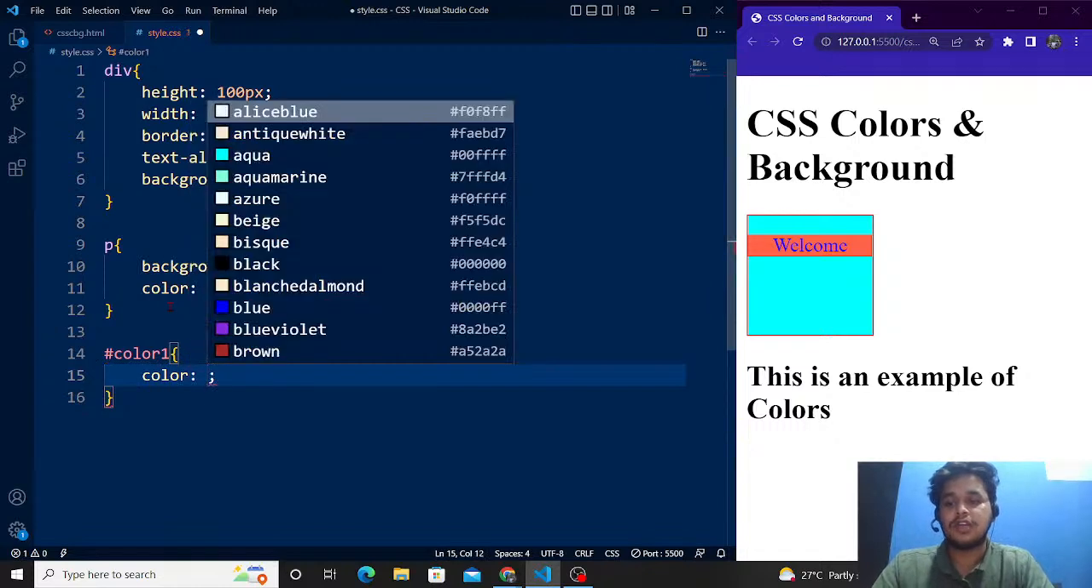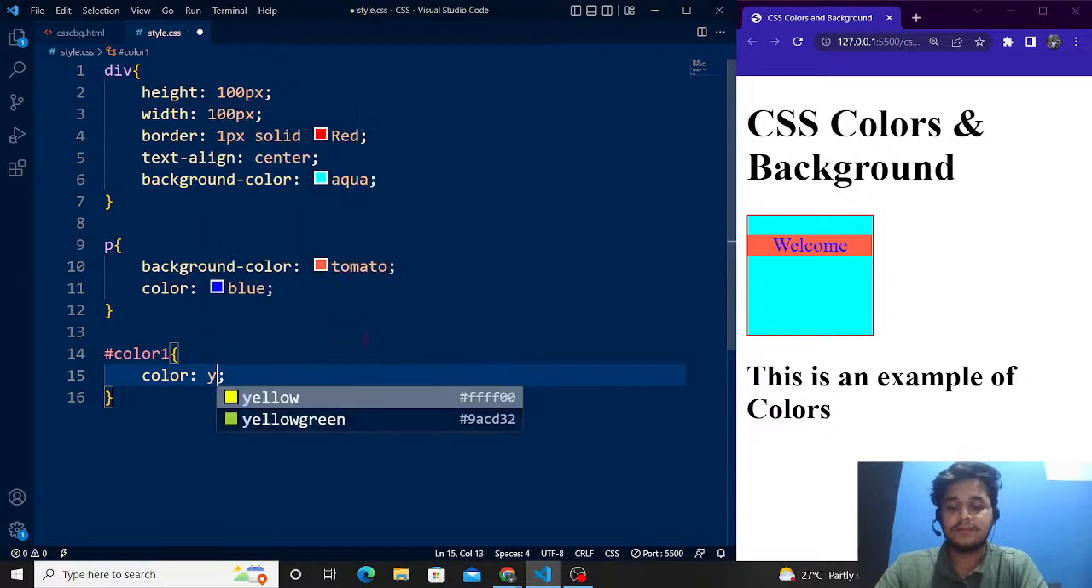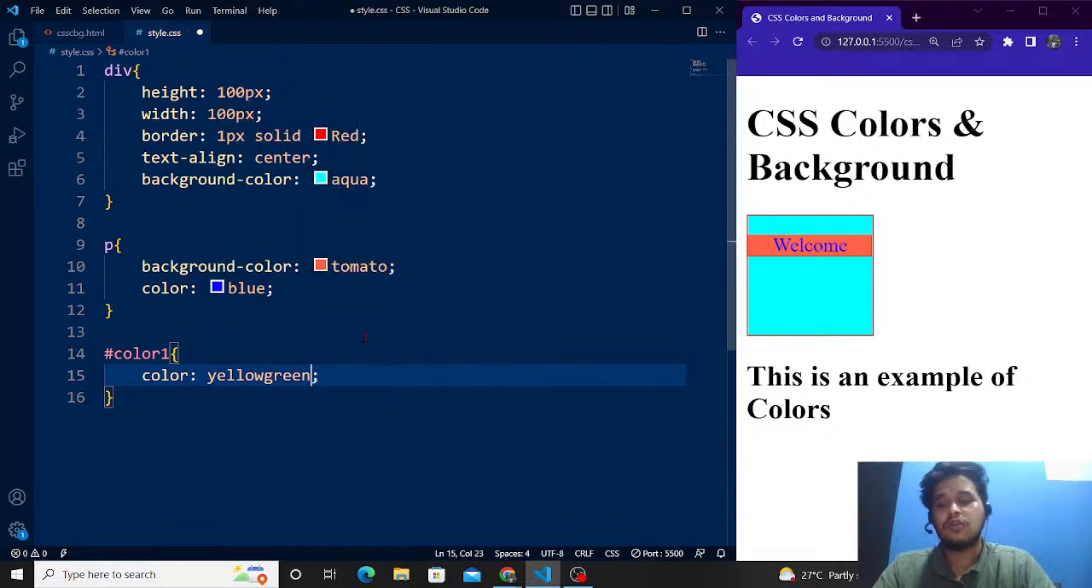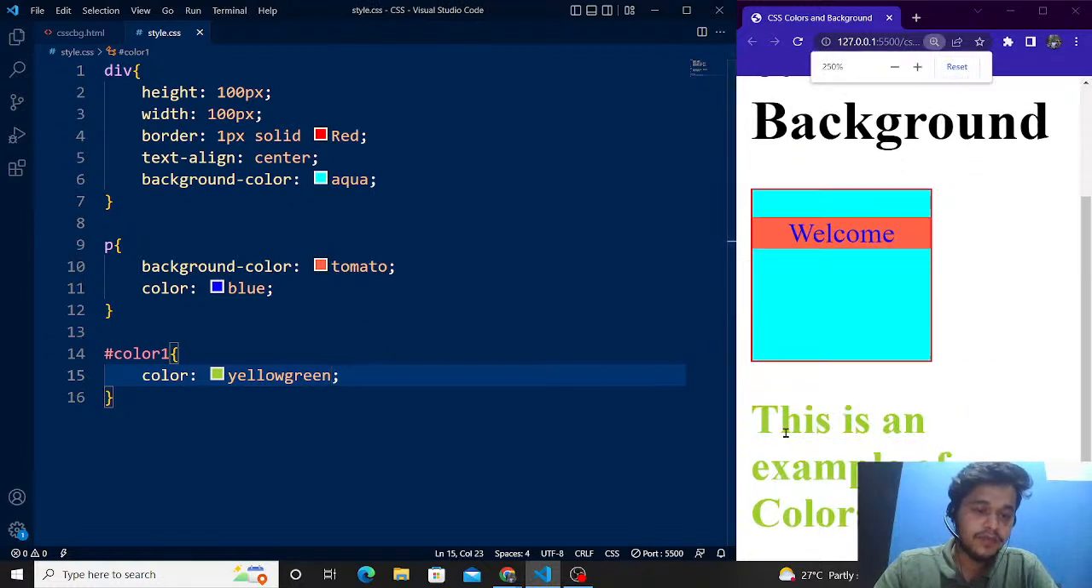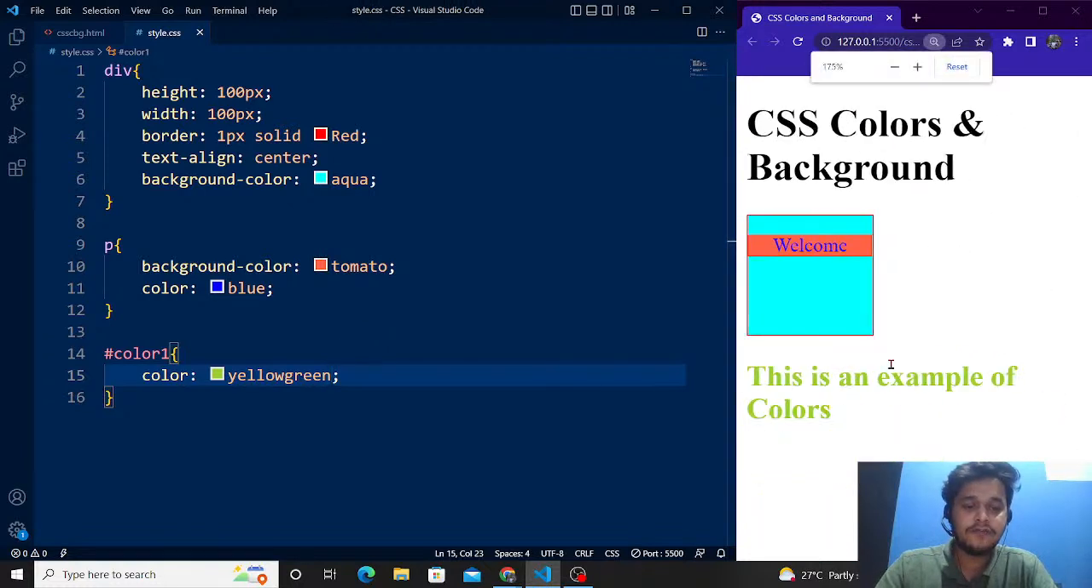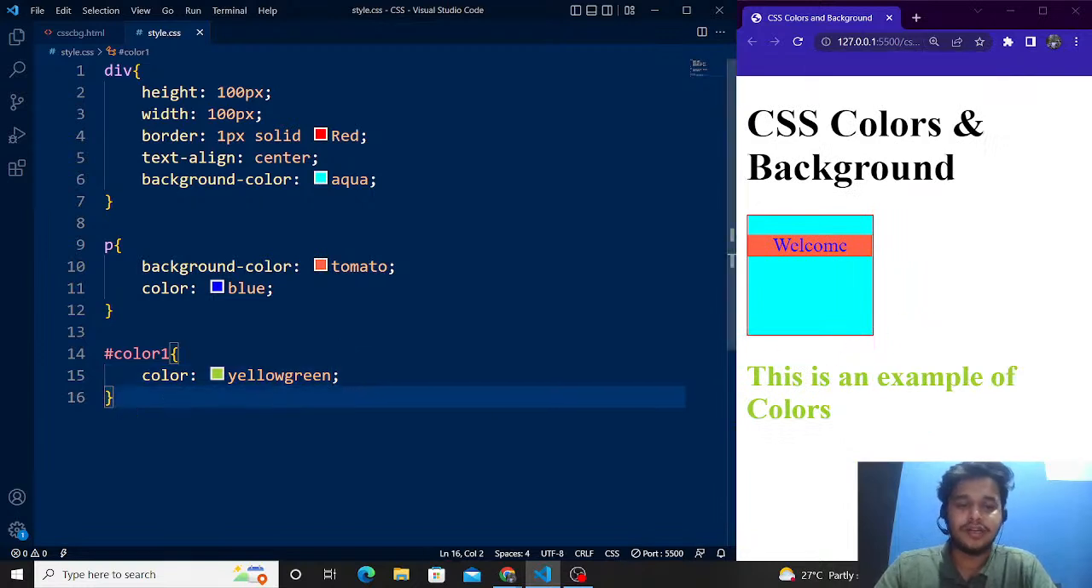So we are going to write over here color only. Fine. So color we are going to define. Let's use any of these colors, or if you guys have any particular name in your mind, let's use yellowgreen. Save it, and here you can see the color is changed. Fine. This is the yellowgreen color for this particular element. It's working totally fine. So the color property itself is used to change the font color.